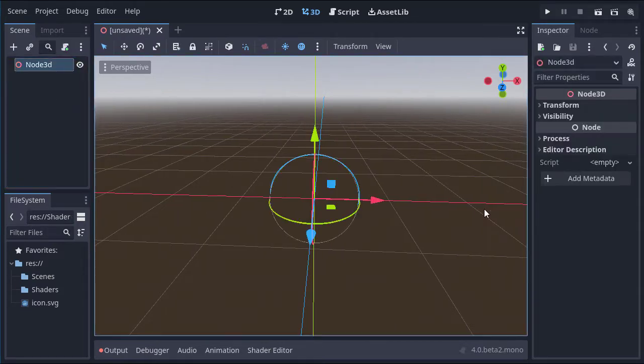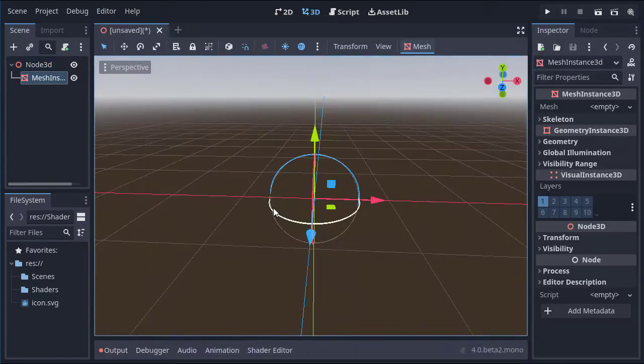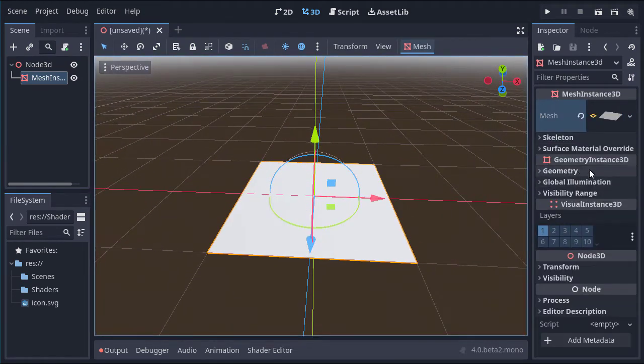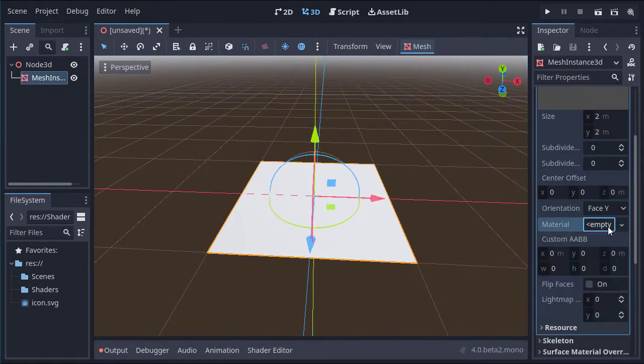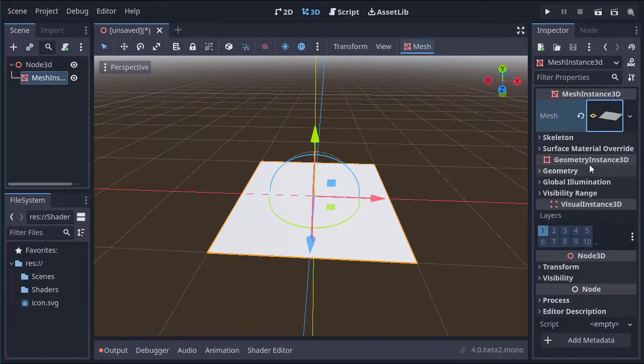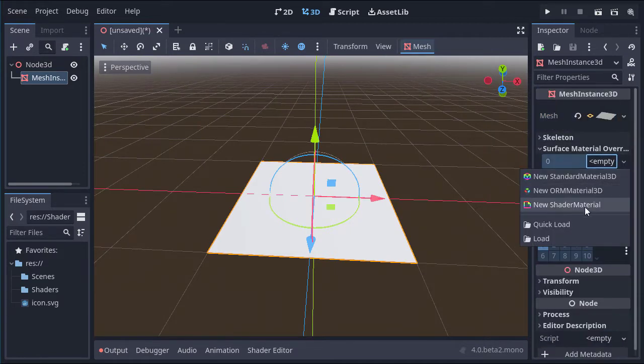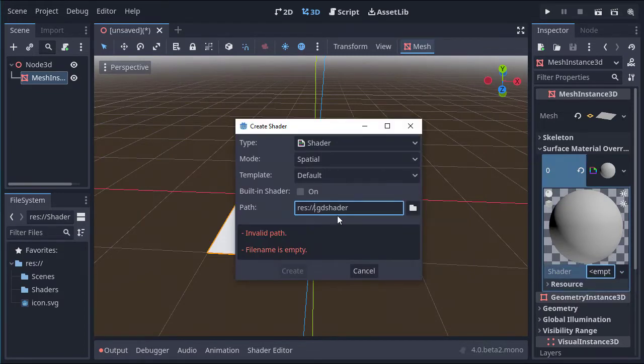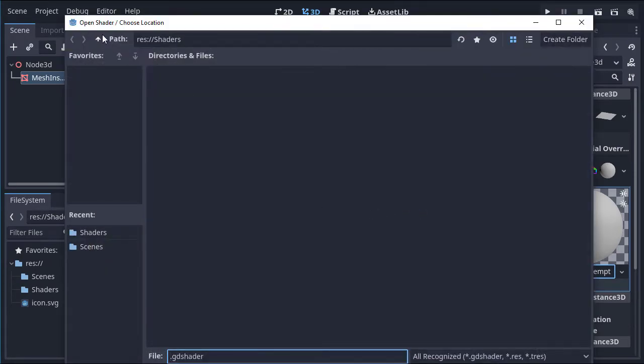So let's create a new node 3D and inside it a mesh instance and then a plane. As we can see in GODOT 4, the material is located one level deeper. For that reason, we're going to use the surface material override option. This might not be a valid reason when you develop a real game. We create a new shader material and then a shader. Give it a meaningful name.